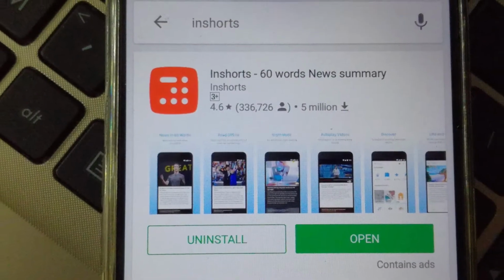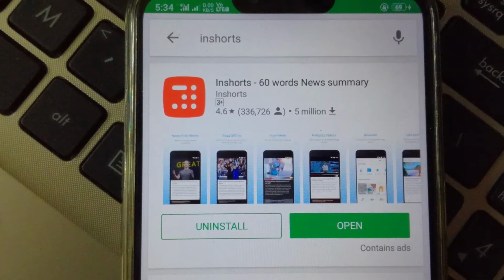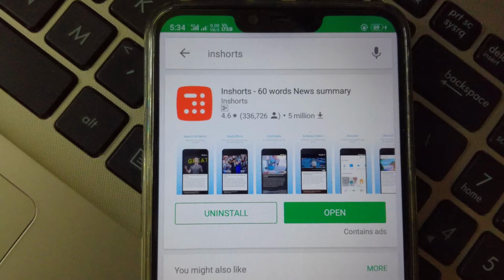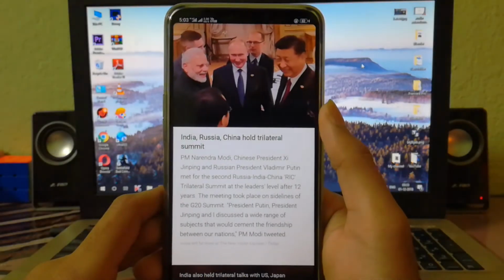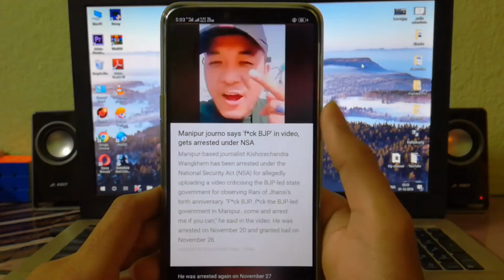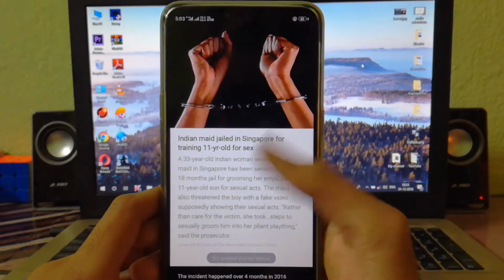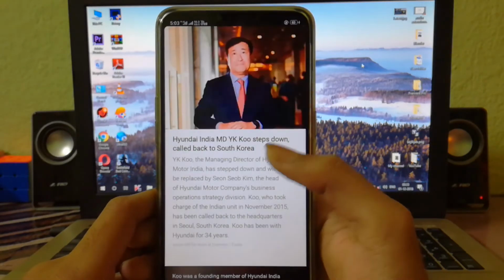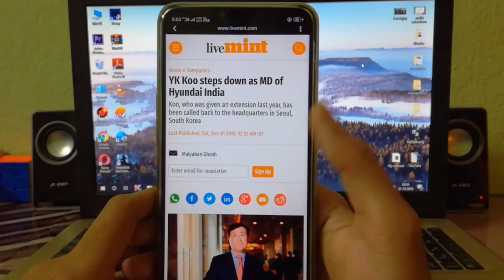So the first app on today's list is InShorts. This is a very nice app which helps you to stay updated with the latest news from all over the world without spending a lot of time on reading articles. What's unique about this app is that it gives you a brief description of the news in under 60 words, covering all the important aspects in it so that you don't need to read the full article in order to understand the news. Now, if you are interested in the news and want to read the full article, you just need to swipe left and it'll provide you with that.